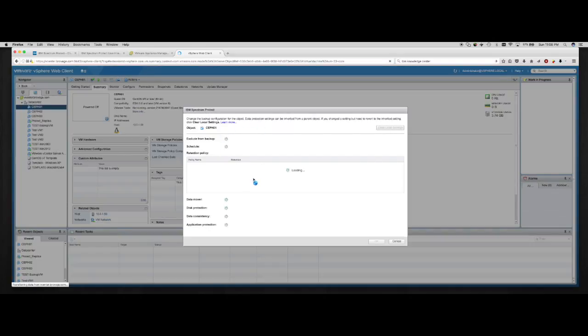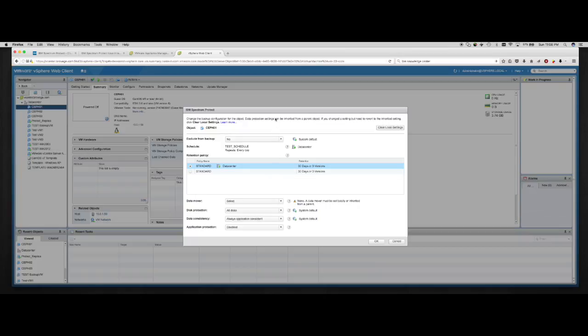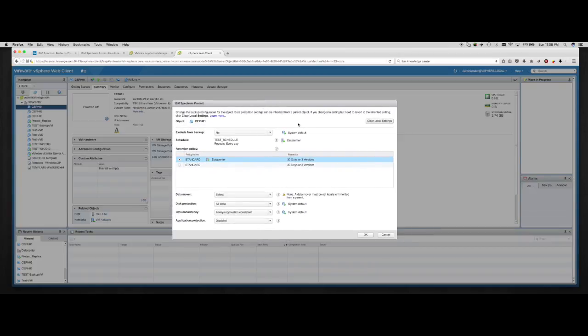It's going to pull this nice window up, and I like this. This looks really good. We see this window walks us through all the different parameters that are set up. So we see we have an exclude from backup. No. So that means it's not going to be excluded. You could choose yes, but we're going to leave it at no. The schedule has been detected through the tags. Test schedule. There it is. Repeat every day. The data retention policy is specified right there. Coming from data center, 30 days or 3 versions.